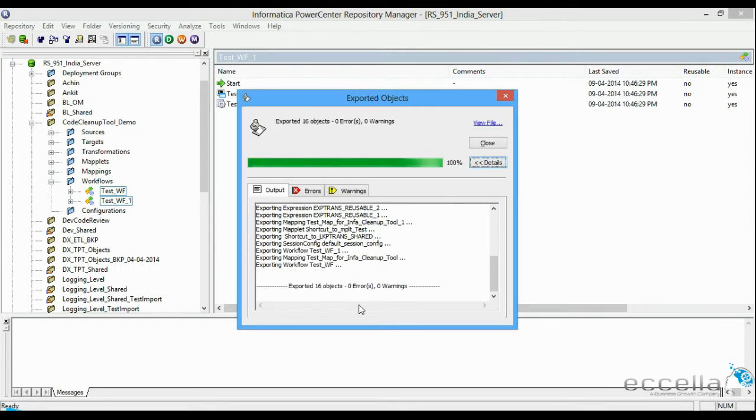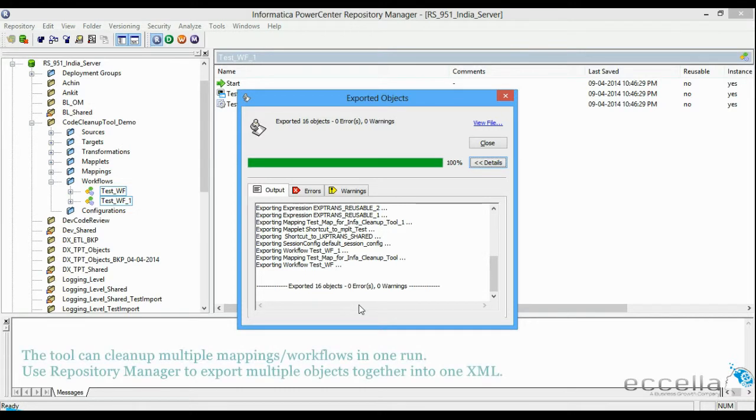Note, it is always advisable to export objects from the repository manager, so all the child objects are also included in the export. Also, from the repository manager, we can export multiple objects together into one XML, like I just did.